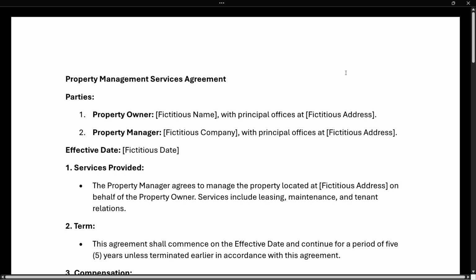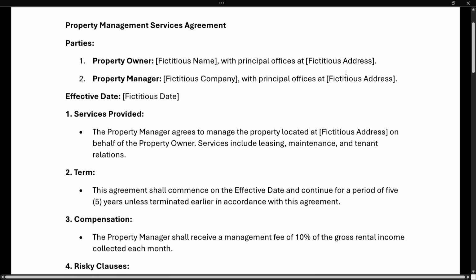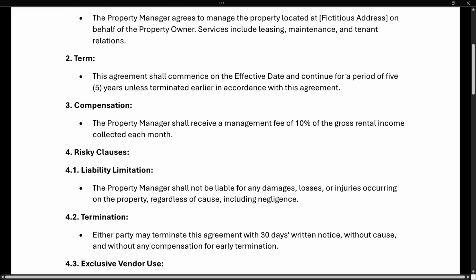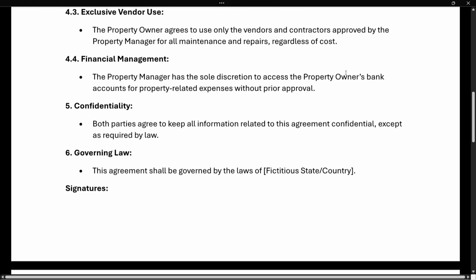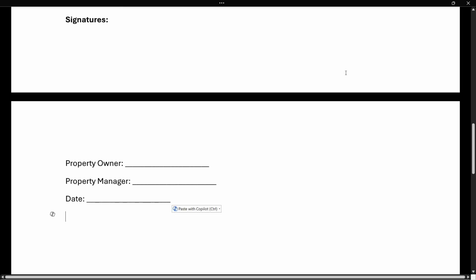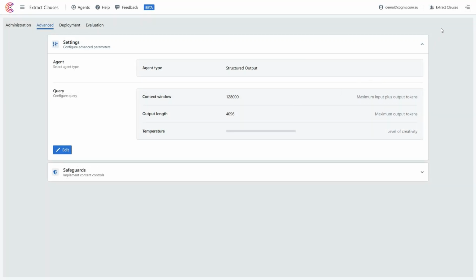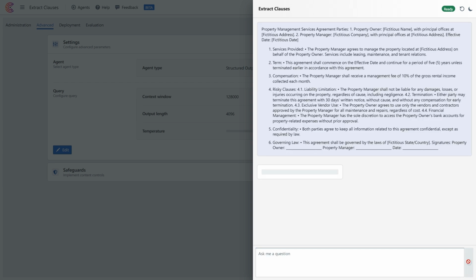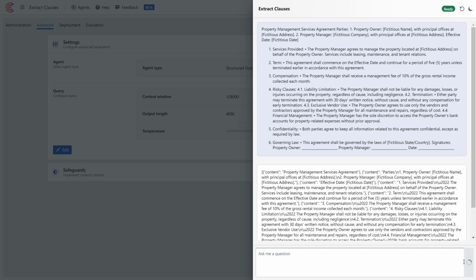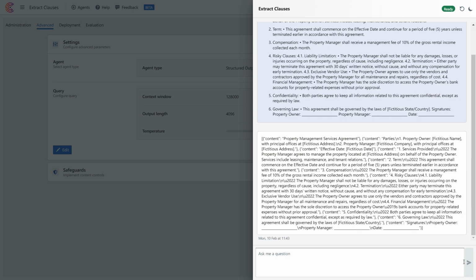To test this first step, I've created a contract document, which includes a few risky clauses. When you're building a workflow, it's a good idea to test and optimize each step individually. Let's copy and paste the contract into the chat and check that our agent can extract its clauses. Looks good.